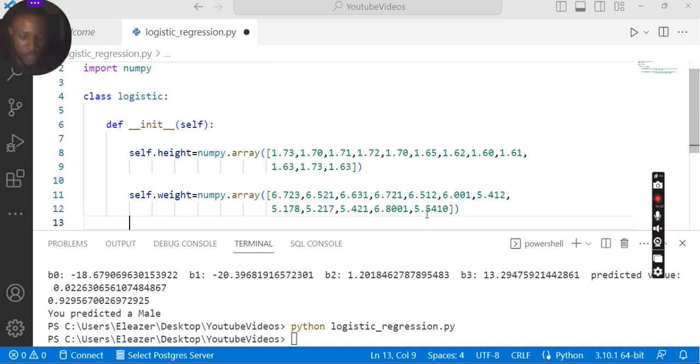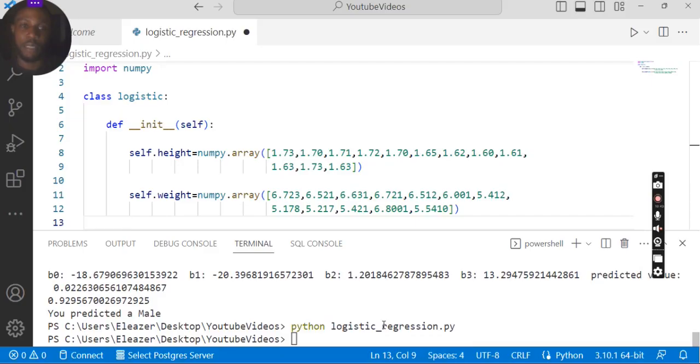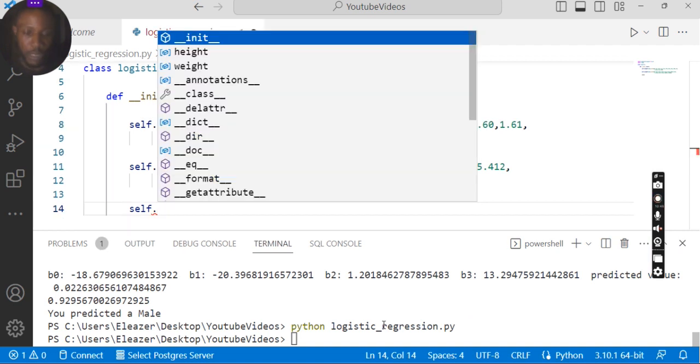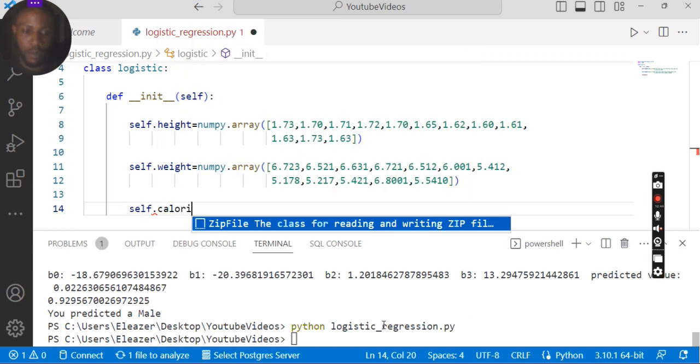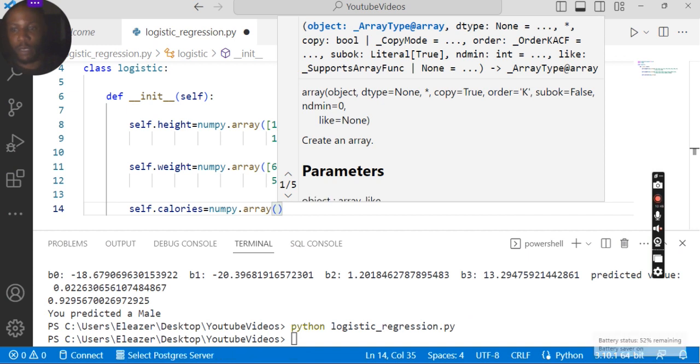Alright. The next one is going to be the calories burned, the calories burned by each gender. So now we know that 1 represents the males and 0 represents the females. Alright, so let's get back to it. So the next one is going to be self.calories as my numpy array. Let me check my battery percent. It's kind of low. Alright, so let's continue.